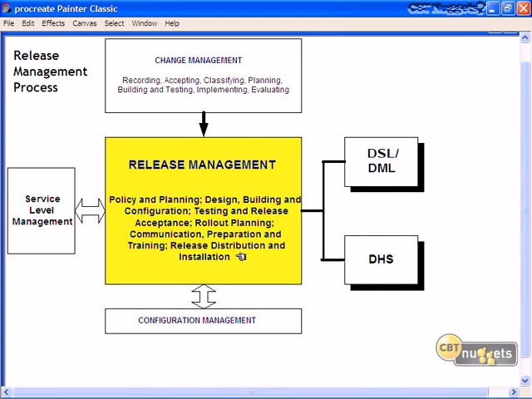First of all, this is all basically driven by service level management based on the agreements that you have from your IT services with other entities, agreements about available software and available hardware. Then we can see here the relationship as it works with change management, and I mentioned this earlier. Release management and change management are tightly coupled, and your manager may be in charge of both of these services. Here are the change management actions as we talked about in the previous Nugget movie: recording, accepting, classifying, planning, building and testing, implementing and evaluating.